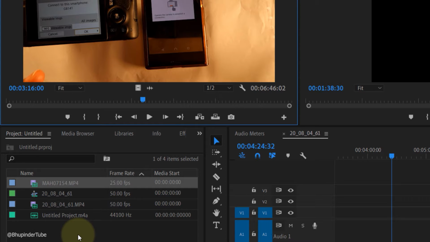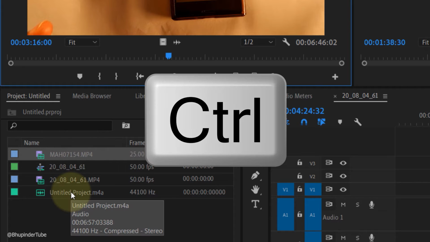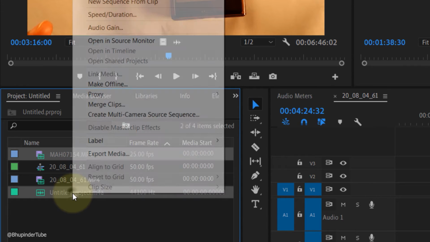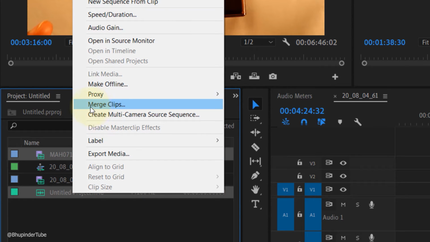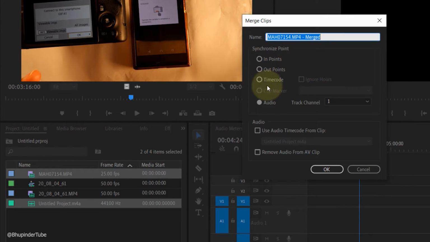So the first method is to go to your project and then select the video and then hold the control key and select the audio. Once you have selected both the clips, right click on it and select merge clips. In the merge clips you have different options, but make sure you have selected the audio option. In this way, Premiere Pro would understand automatically to sync the audio of the 2 clips. Once this is checked, click on OK.